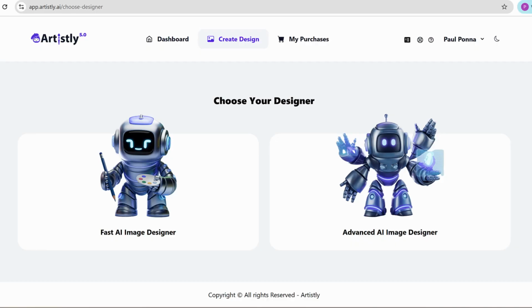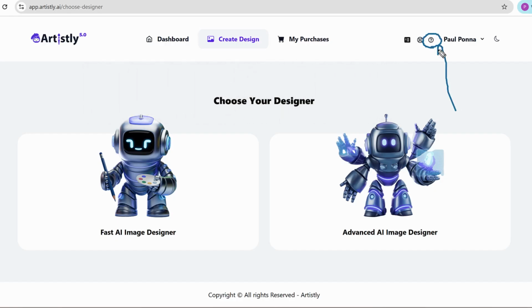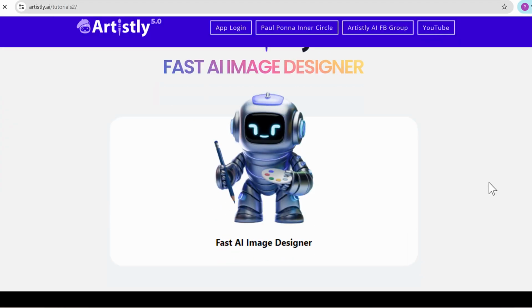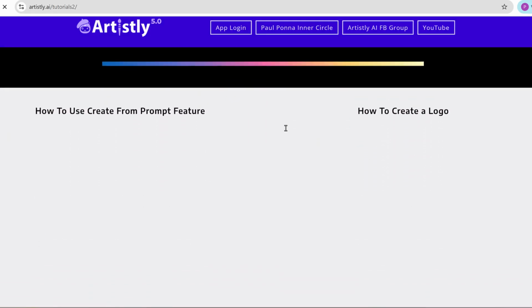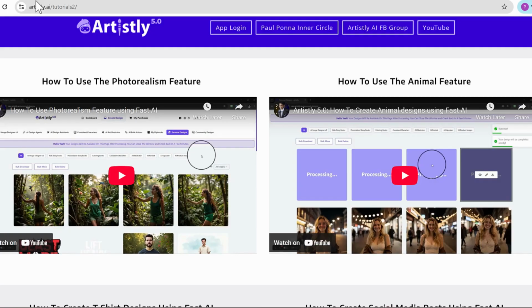So first things first, there are step-by-step tutorials for the Artistly application. You see this little question mark here on the top right, that is the tutorials tab. If you click on it, or hover over it, it's going to land on the tutorials page, where we have step-by-step tutorials for every single feature within the Artistly application, as you can see here. And since these are all on YouTube, you can also turn on captions or subtitles to watch them.